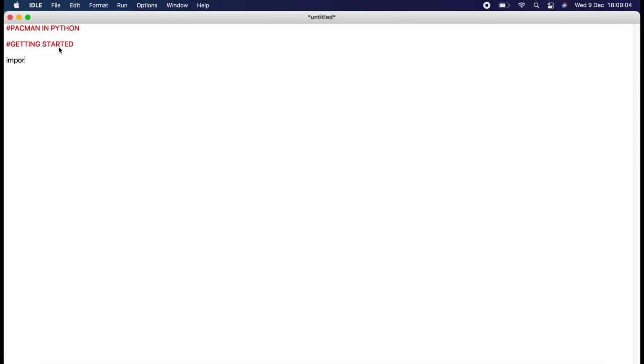Now, the first thing we need to do is import turtle here, and we need to get started with the window. So window is equal to turtle dot screen. I'm doing this from scratch. I've not done this before. I'm just going to try my best. Window dot tracer 0.